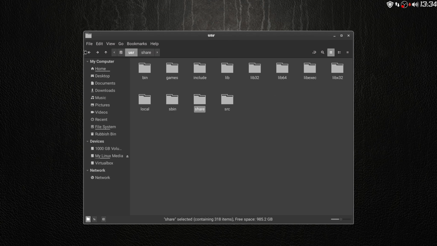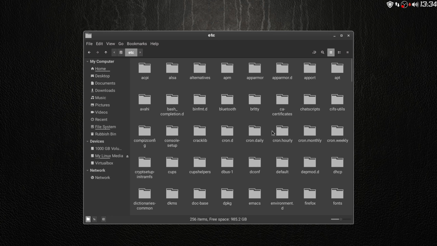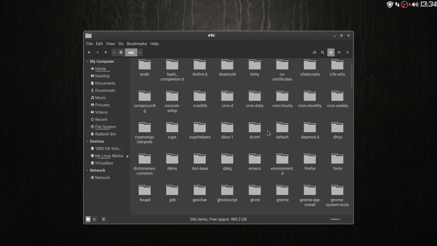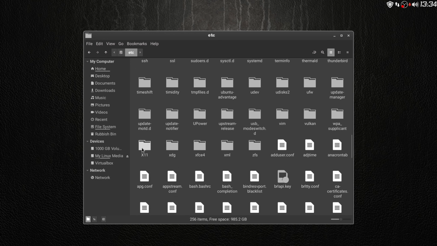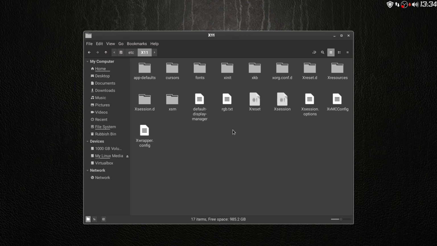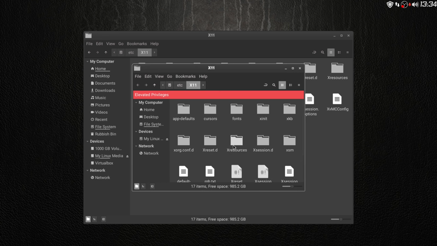Goes into etc. or etc. However you want to pronounce it. Come into X11, which is down here. Open up as root. Pop your password in. And in it a go.